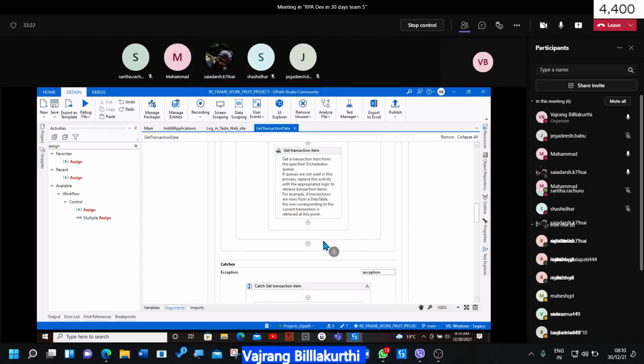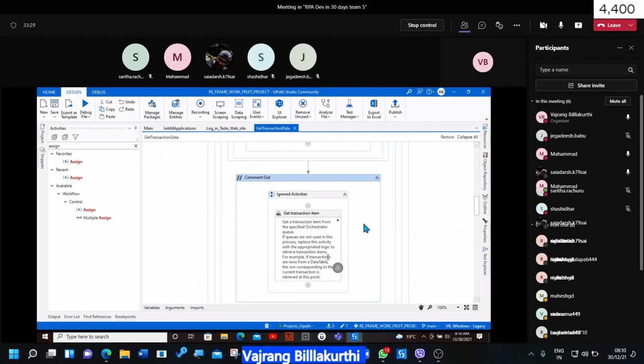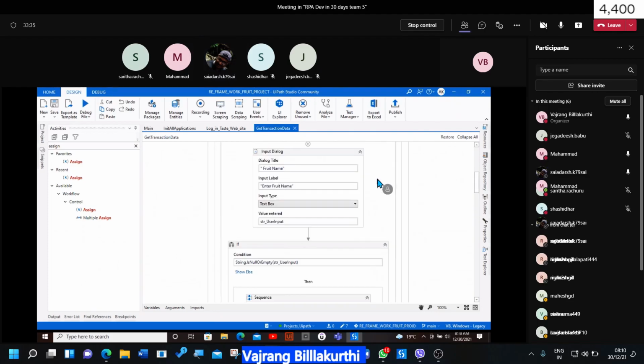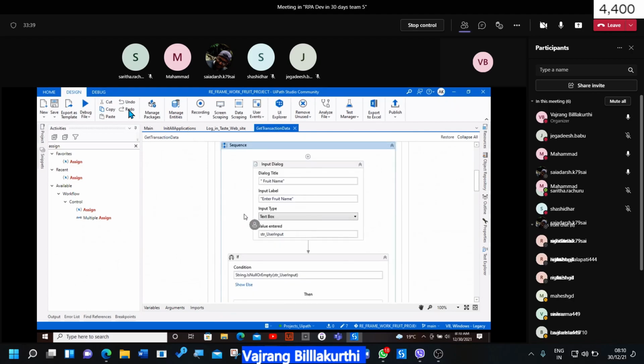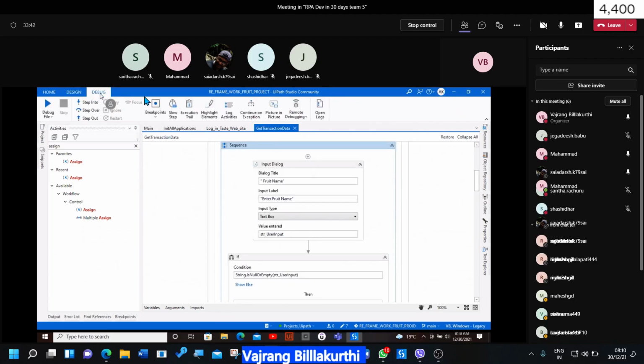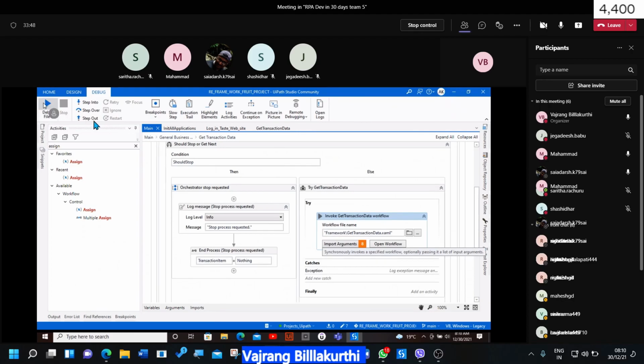Why don't we keep a breakpoint over here? See, if the code is already completed and you don't need this, just delete them. Don't keep them. But for now, keep it as is. Let's have a breakpoint over here. Main, debug file.